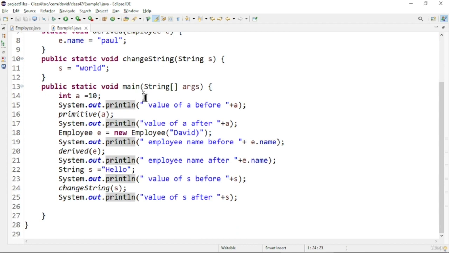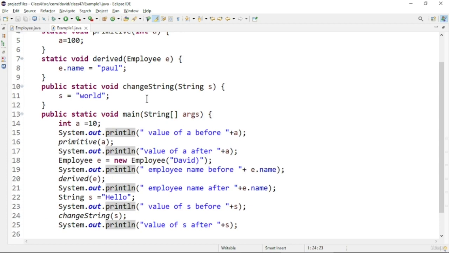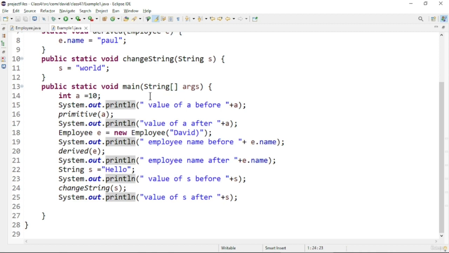You can see here in the main method, for the derived data type as well as the primitive data type, I have created an employee, and for that I'm setting a name. Then in the method I will set the name again, and finally I will print out the value to see whether it is changed or not. That is the logic. For string also I'll do the same. Now let us see the output to understand how pass by value works for the derived data type, primitive data type, and the string.